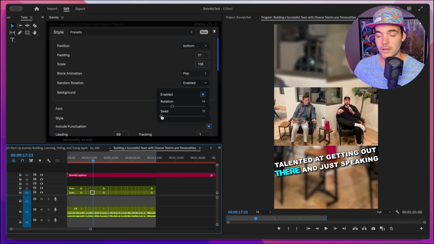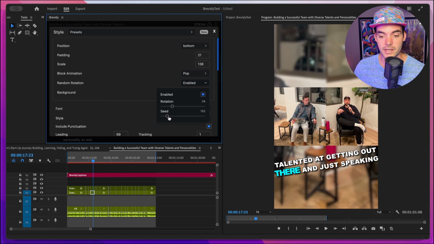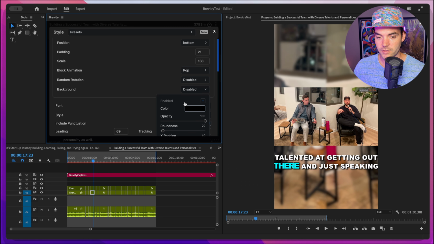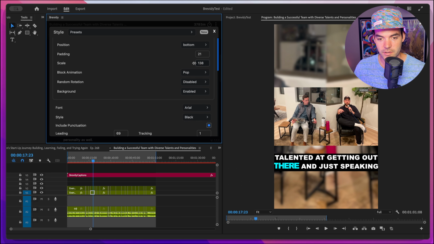If you're not liking the randomness, you can always change the seed to get a different style of randomness here. Cool, so below that we have the background option. And inside of here, we can choose to enable a background along the entire block of captions inside of our sequence. So let's go ahead and set this to enabled. I'm going to scale down these captions a little bit so it fits inside of our sequence better here.